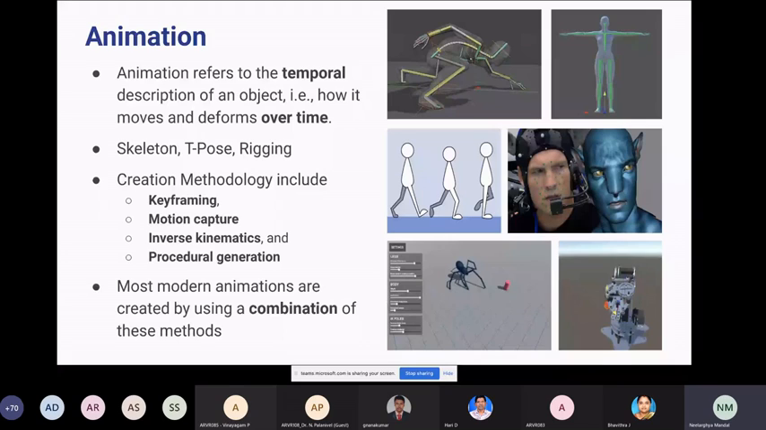Why is this used? It's used mainly because the models themselves can be replaced with other models over time. So essentially you use the same rig or the same skeleton over multiple models to impart the same animation on different models. That's the concept of rigging and modeling.